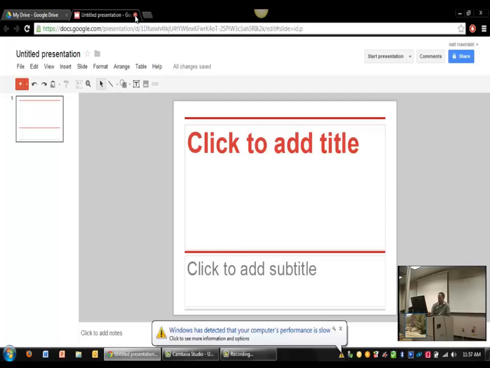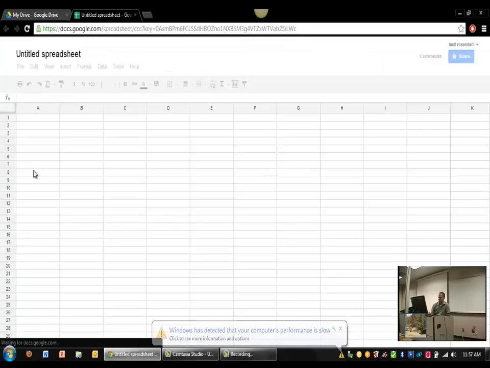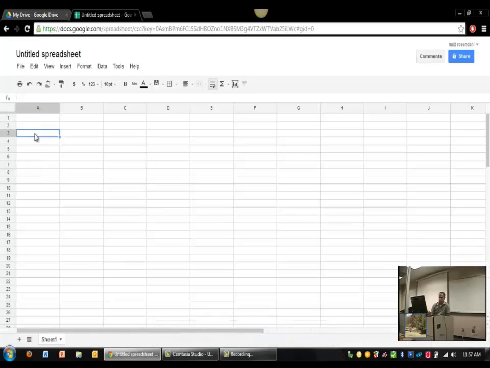I'm going to go back to Drive and just click into Spreadsheet, and you'll see it looks just like Excel, has the same ribbons and functions as Excel.